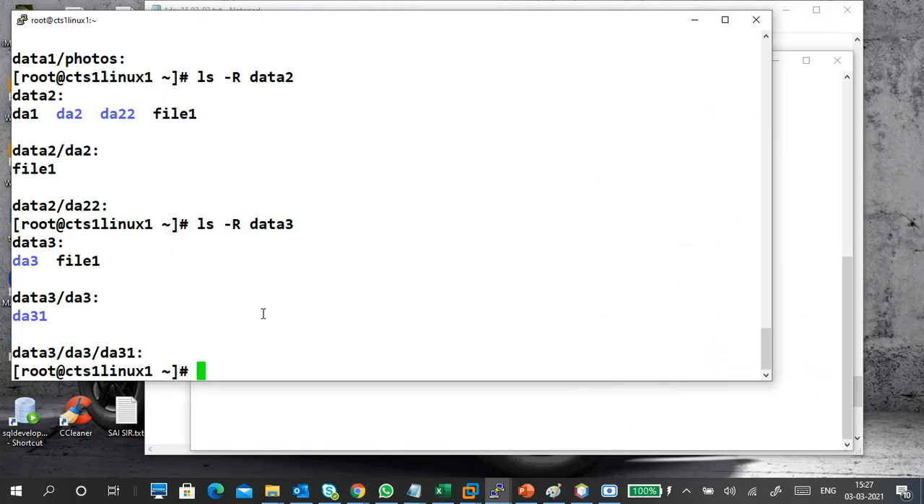Okay, so what happens if your directory has another directory, and another directory, and another directory? You can't delete it. Maybe there are hundreds of subdirectories, so you cannot delete one by one. So what is the solution? I'm going to delete data3 only. How to delete it in this case? Very simple, rm space hyphen rf data3.